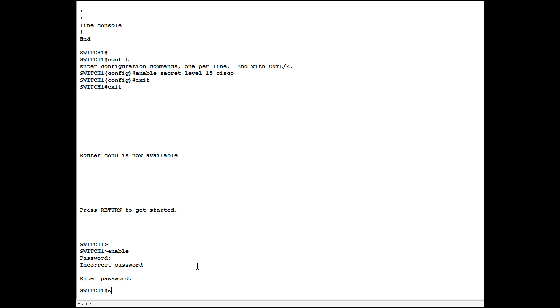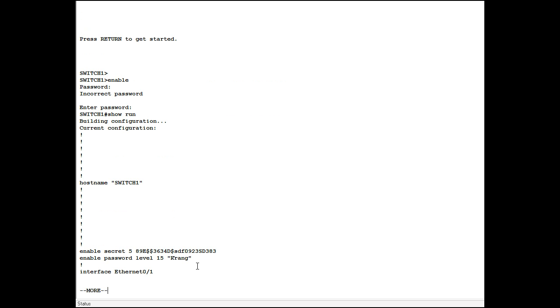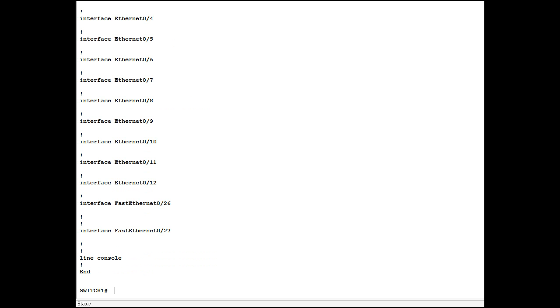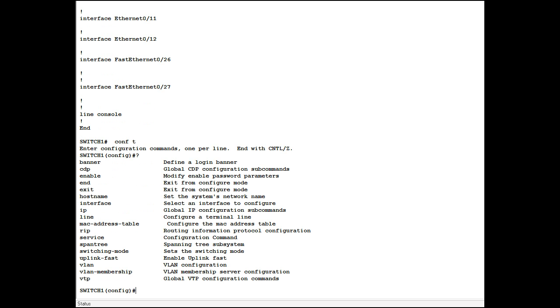Now let's take a look at the configuration file. And you see indeed, here's the word Krang, and above it is the secret password, which is a hash of ASCII characters. And you can't tell what it is. It needs to be decrypted. And that's about that.